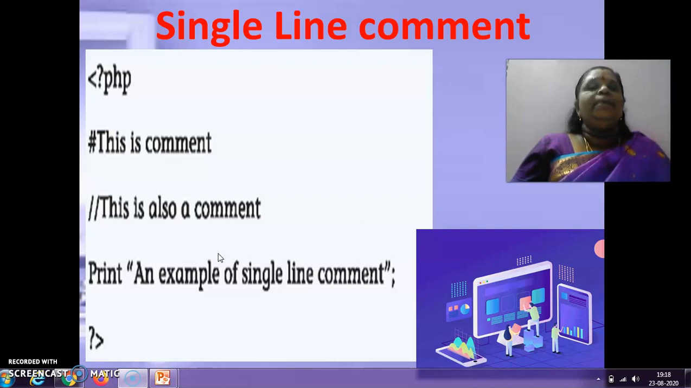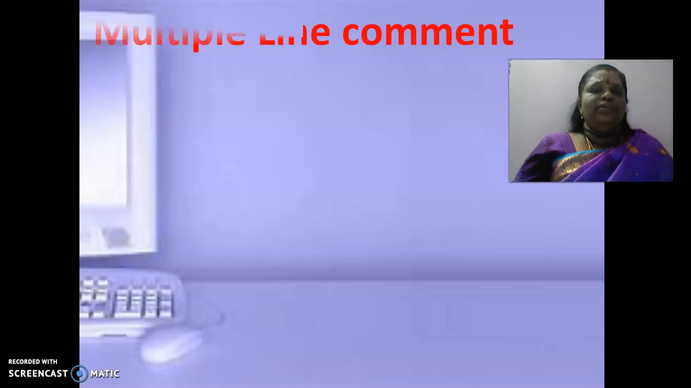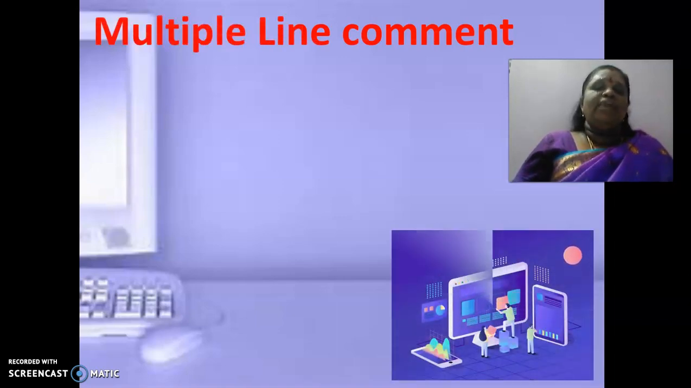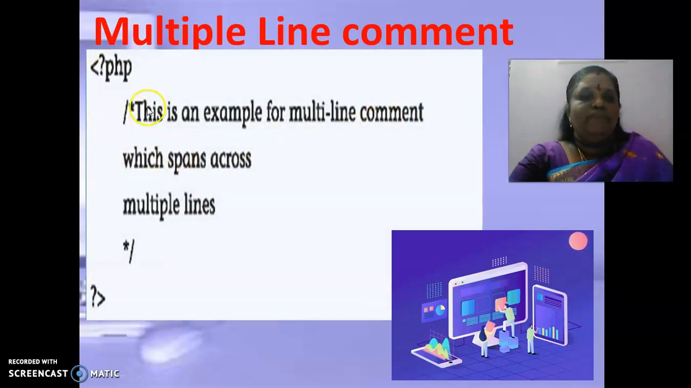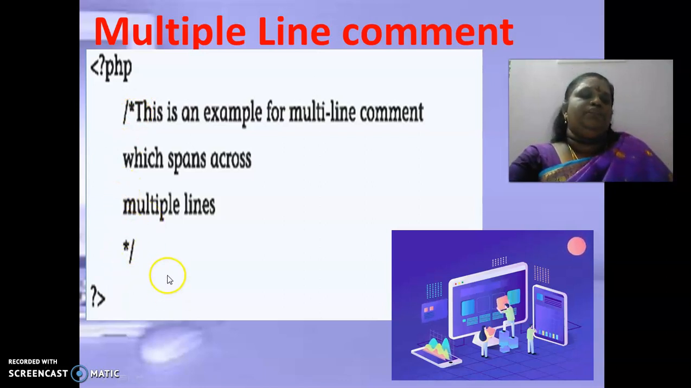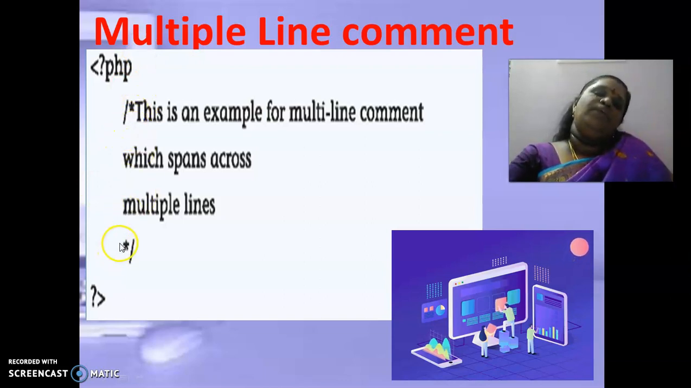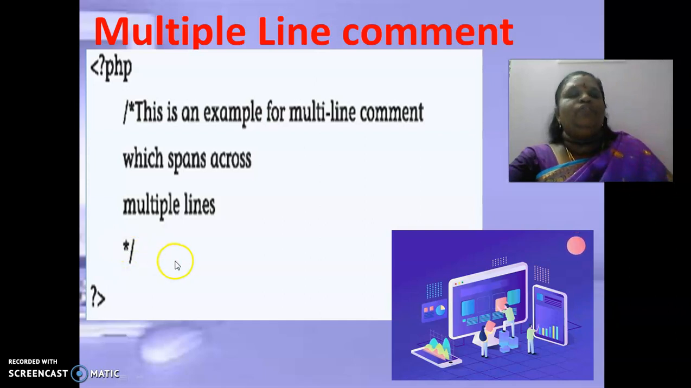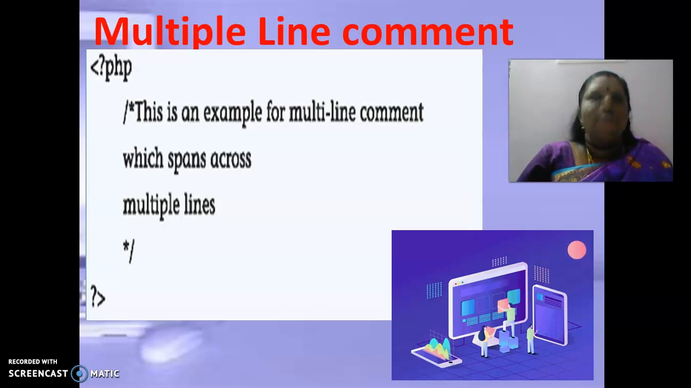The multi-line comment is also used like this, but many lines can be used in the multi-line comment. See, this is the example for multi-line, which spans lines, with the slash and an asterisk. This is the multiplication symbol. So with the slash and asterisk, and you end with the same symbols, the asterisk and slash. So these are the two forms of comments to be added into your PHP program for reference.